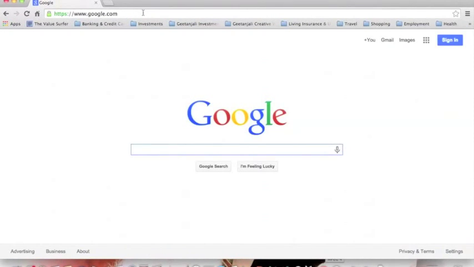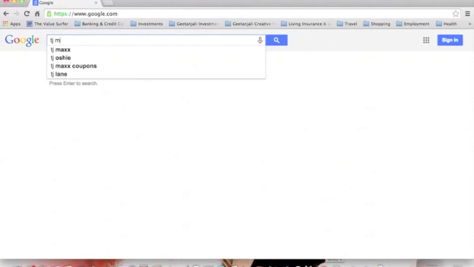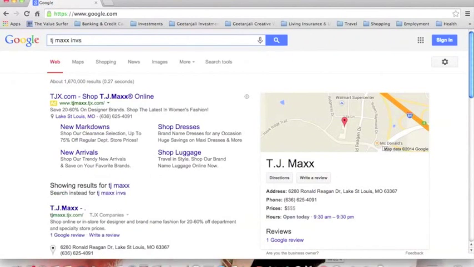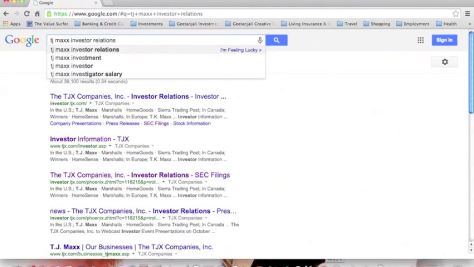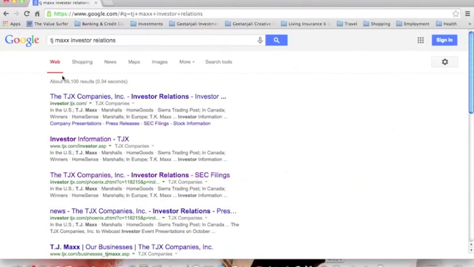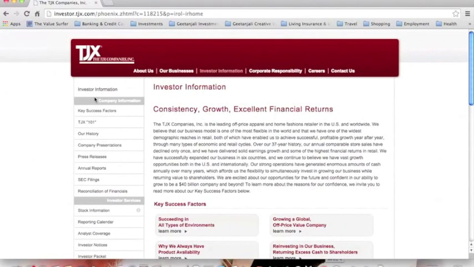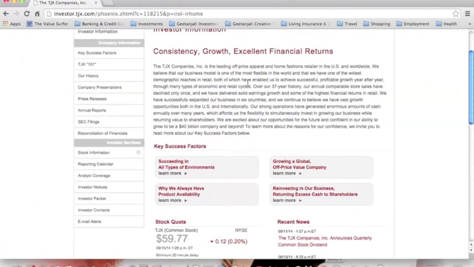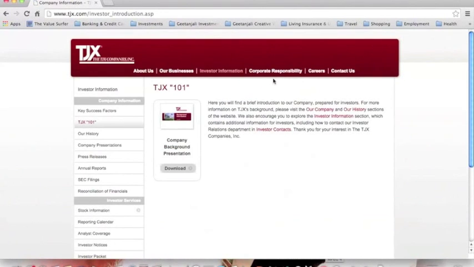That brings me to what I would do for a more detailed view of a company's financials and generally about the company's business, which is go to the investor relations website of that company. I'm just going to pick TJ Maxx because I'm just continuing with that example. And as you can see, all you need to do is type in Google the company's name and investor relations, and here you are.